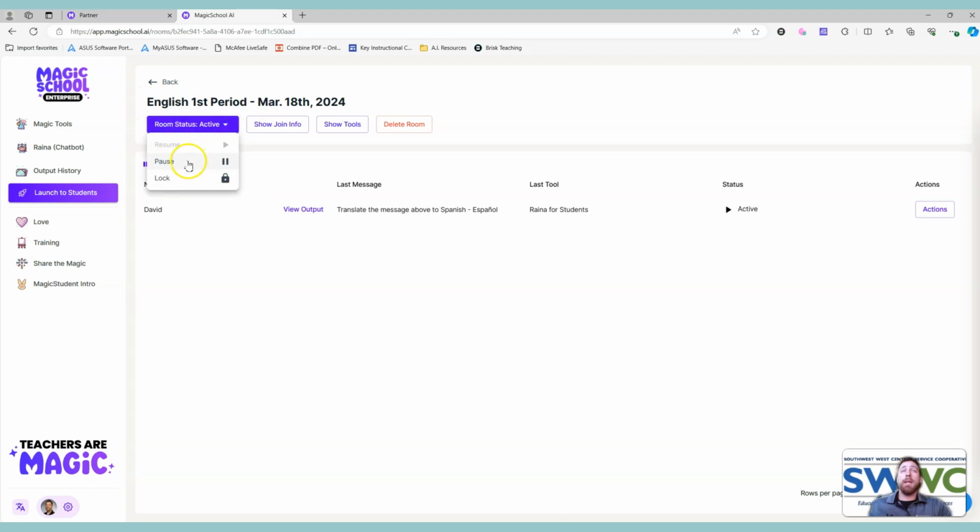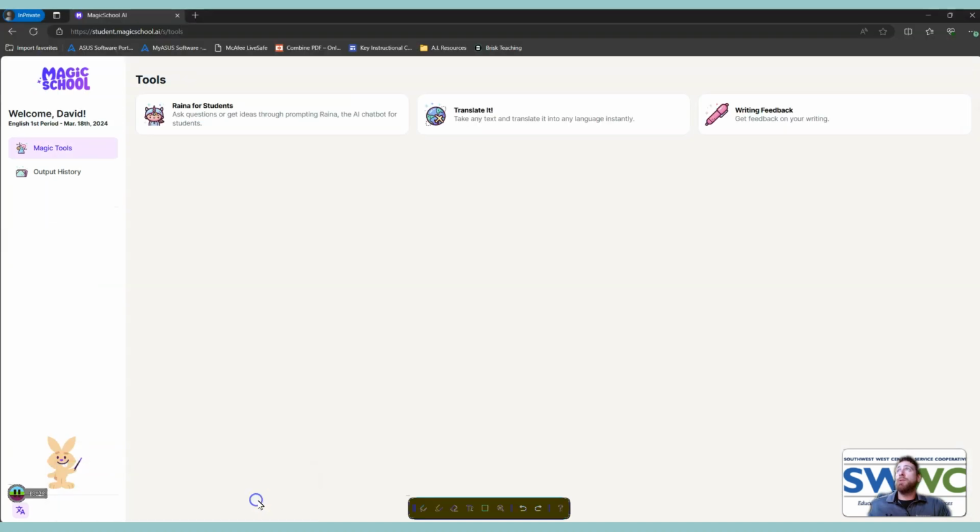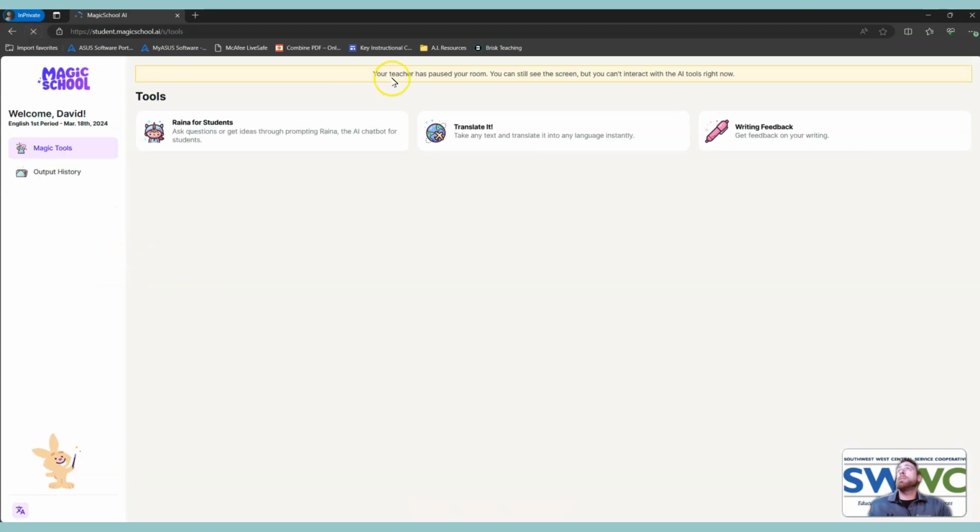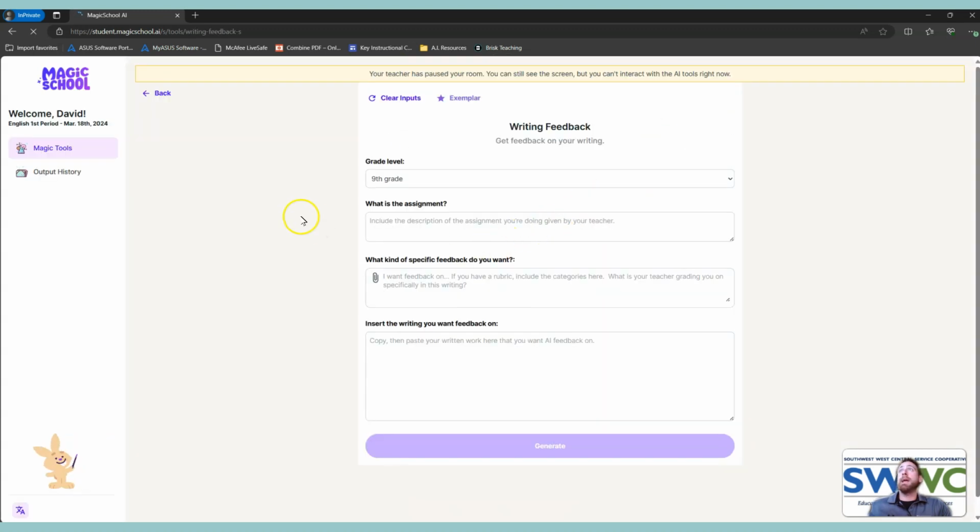Do I want to pause that room? Do I want to lock that room? If I pause it, then what happens is if we go back to our student side, I'll just refresh this here. Your teacher has paused the room. So I can see the dashboard, but I can't do anything with the dashboard here. Okay, so I can't do anything with this right now.